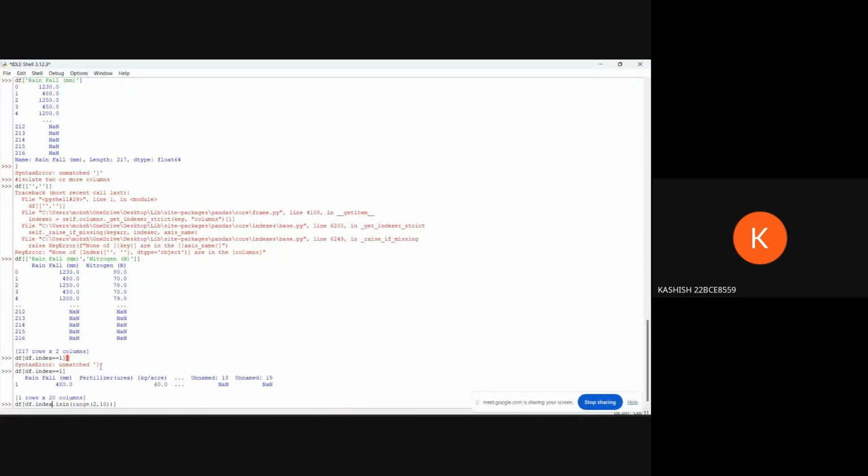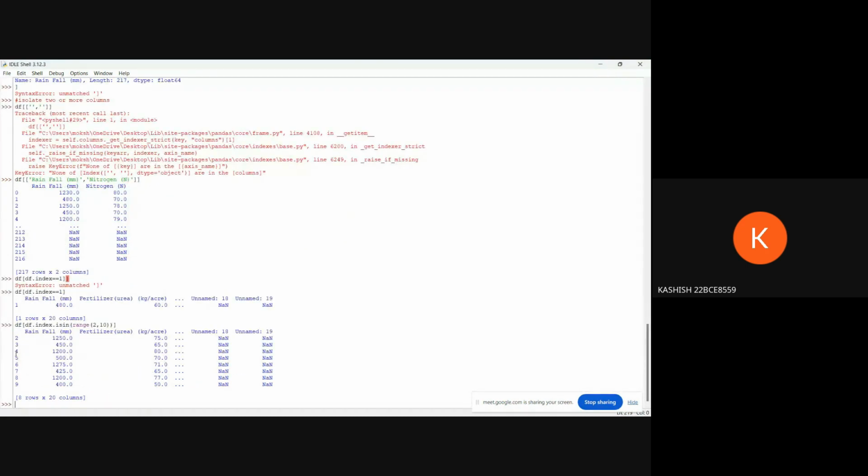Index is in range this. Okay, so yes, now you are able to see we got from 2 to 10. Okay, now I'll teach you how you can use .loc and .iloc to fetch rows.